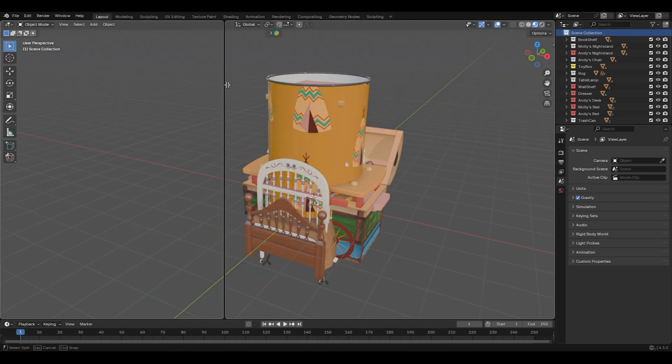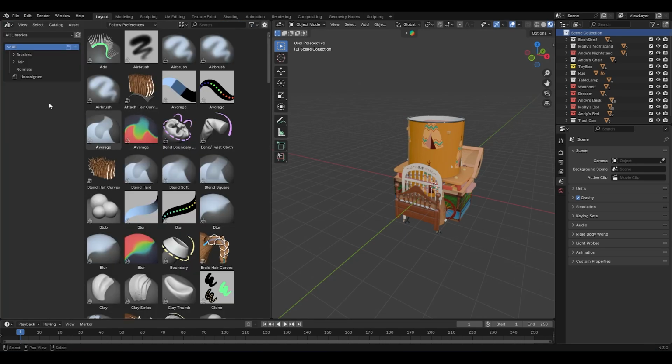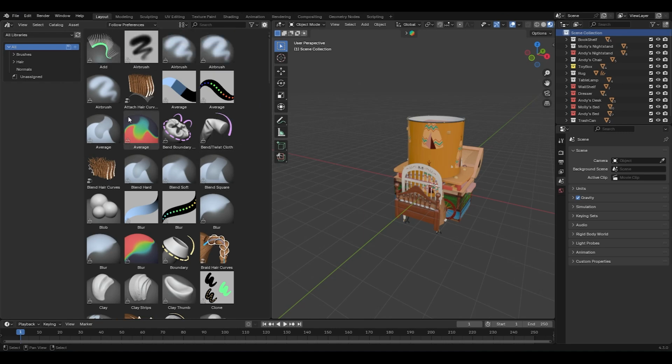Okay? I'll split the viewport into 2 and change this panel to the asset browser. And here it is, Blender's lovely asset browser. On the left side, you'll see the asset libraries. These are the default assets that come with Blender when you first install it. But now we want to make our own asset library with our custom assets. Let's do it. First things first.